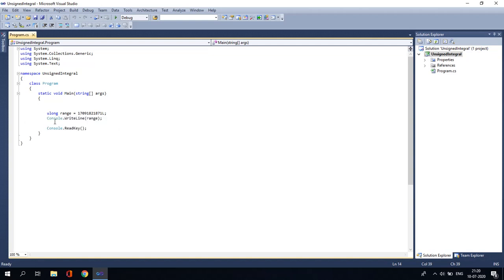Here I have given an example of ulong range. In the same way, this is a long type data type, so I have mentioned capital L and you can print that value. ulong range is equal to a particular value with capital L appended, Console.WriteLine range.